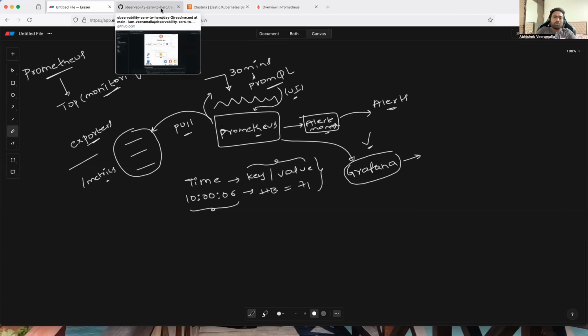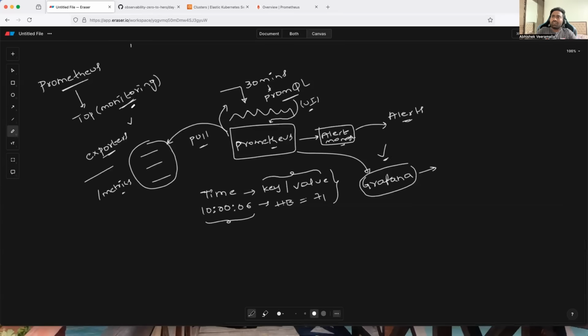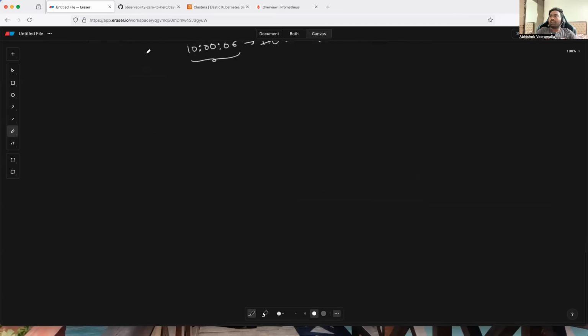Let's try to install Prometheus, right? Before we learn anything more about Prometheus, like before I explain what exporters are, what this metrics endpoint is, let's first install Prometheus, right? Because we have been learning a lot of theory. Before we cover some more theory, let's install it.